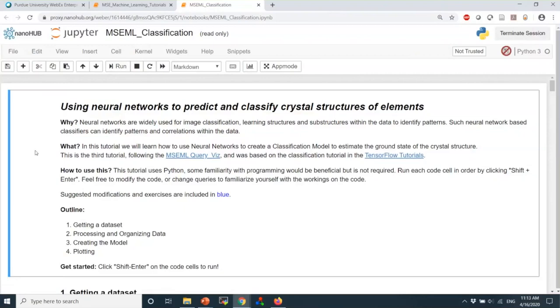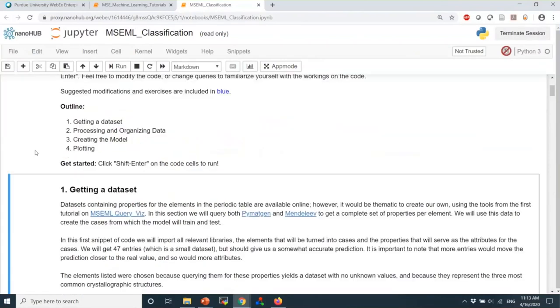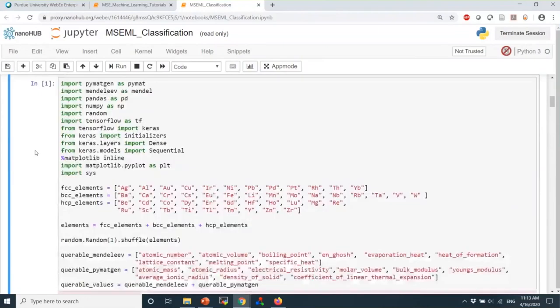Like the first cell here, for example, contains text, so it's an example of a markdown cell. We're not interested in that. We're interested in actually the code. So let's keep hitting Shift Enter till we approach this thing over here. The first thing that we will do is import libraries, just like last time. We will use PyMatGen and Mendeley to get the atomic data. This is things like atomic number, volumes, basically all the inputs to our neural network.